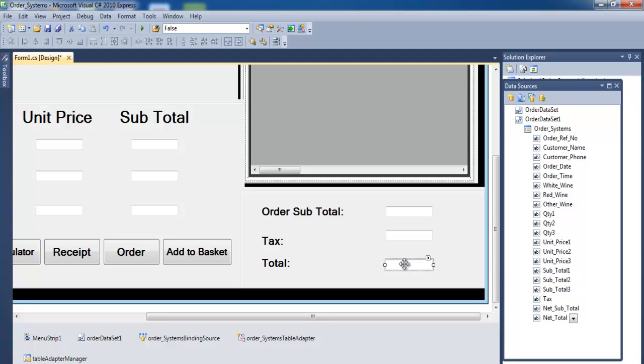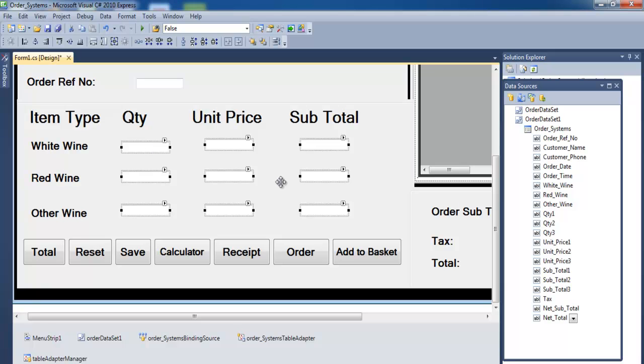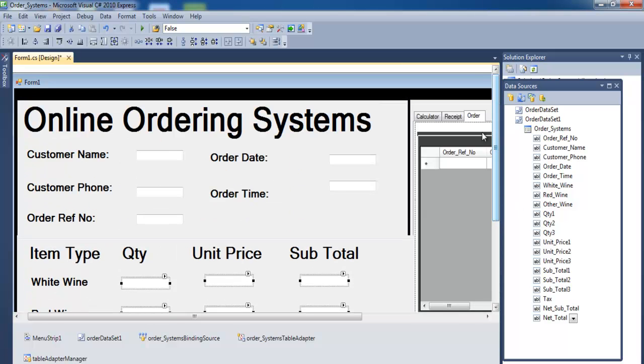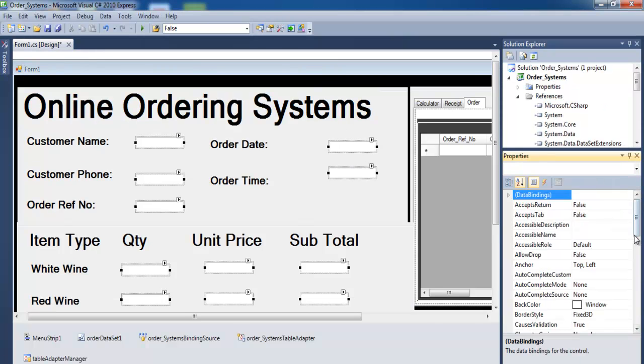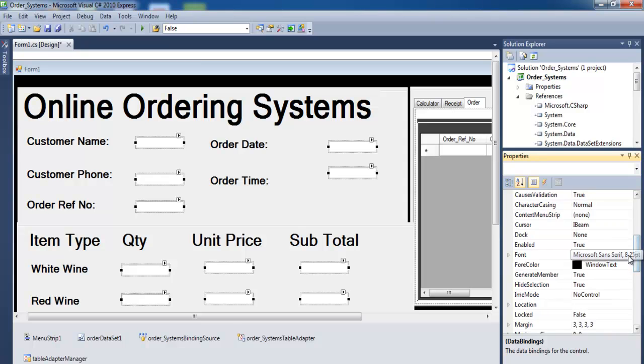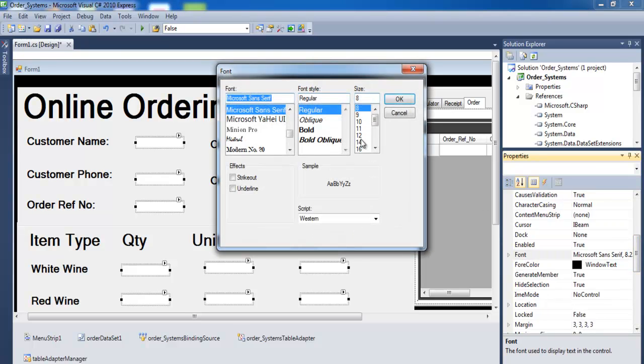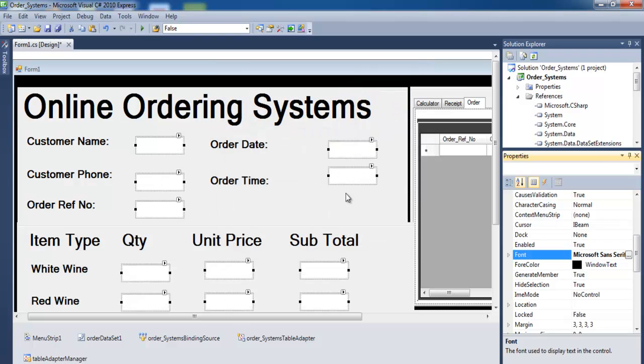Okay, the next thing I'll do is just increase the font size for each of the text boxes. Select it all and increase the font size to something readable. Okay, let's go to the property there. Now increase the font size. Let's go for maybe 16 bold. There, that's taken care of.